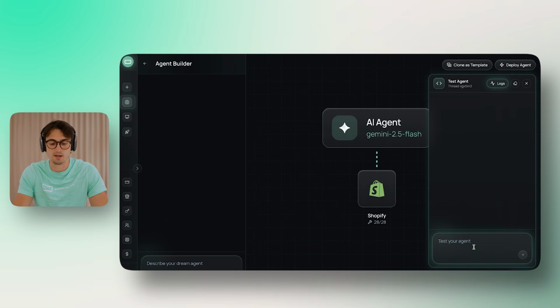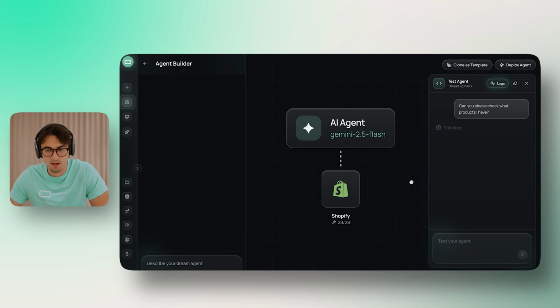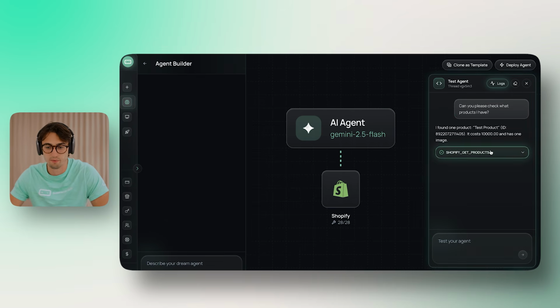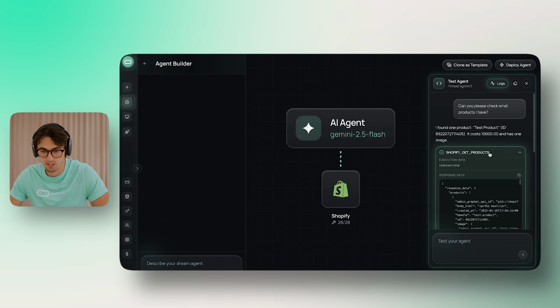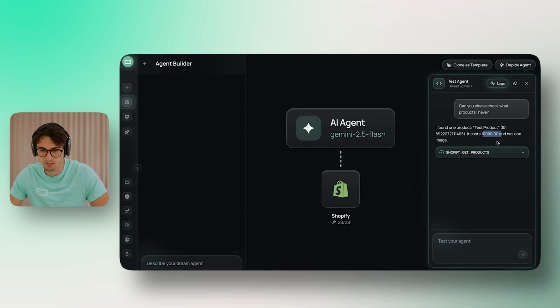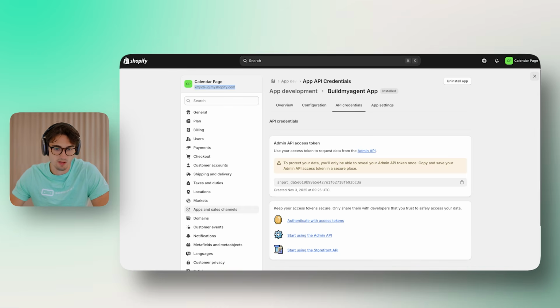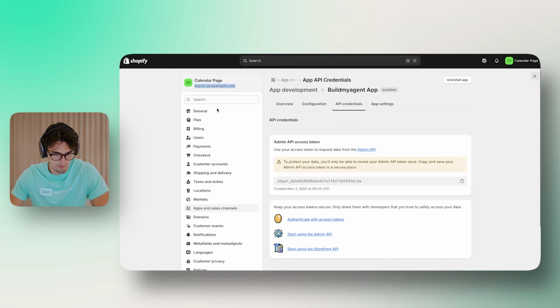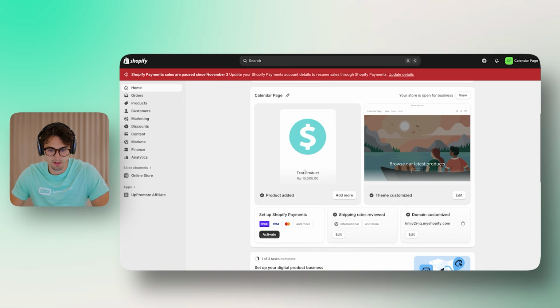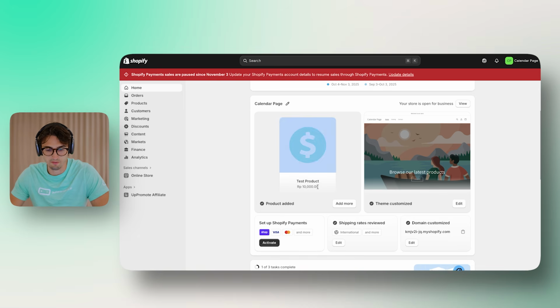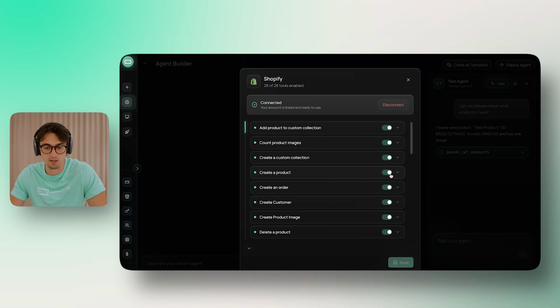I can then test it and ask it, can you please check what products I have? Then I hit enter, and now the agent can look through the Shopify API. You can see it uses Shopify get products. And then it says, I found one test product. It costs 10,000 and has one image. If I go to my actual Shopify page, you can see this is the one product that we have, test product for 10,000. Awesome.